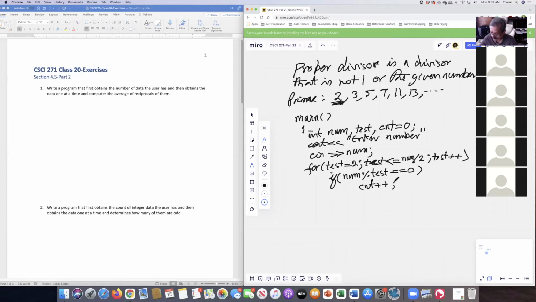Whenever a test number divides the num, I increment the count. And regardless of whether this test number divides the num or not, the test number will be increased here. The new test number is compared against num over 2. If it is under num over 2, we will test the next number, right here. And if it is a divisor, the counter goes up.